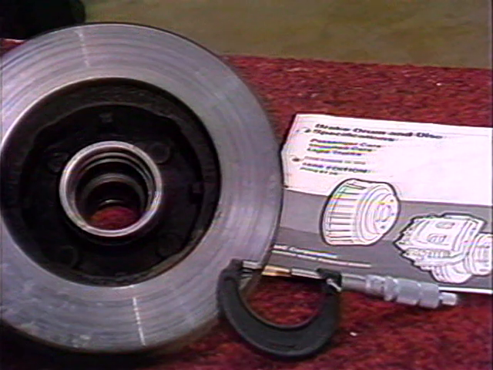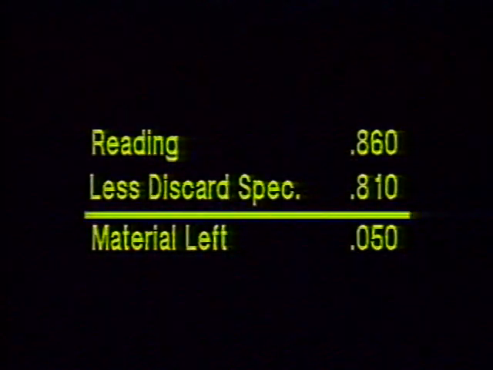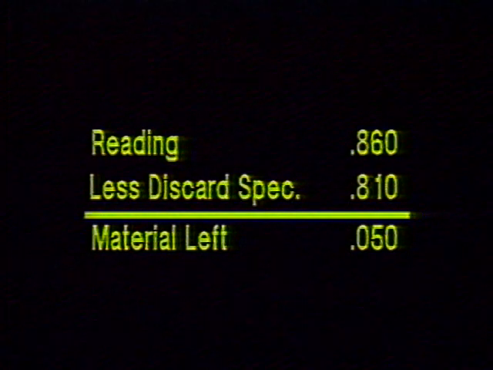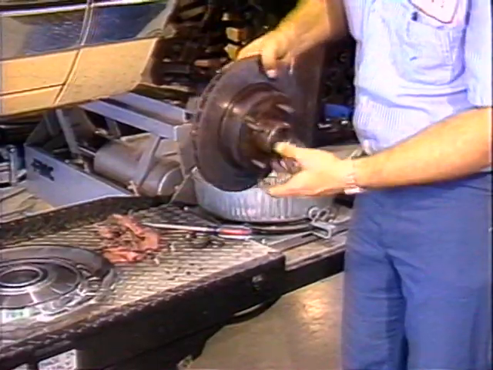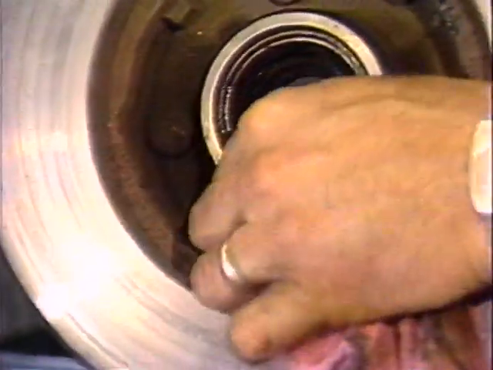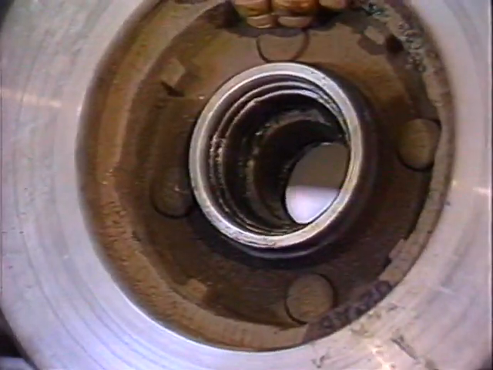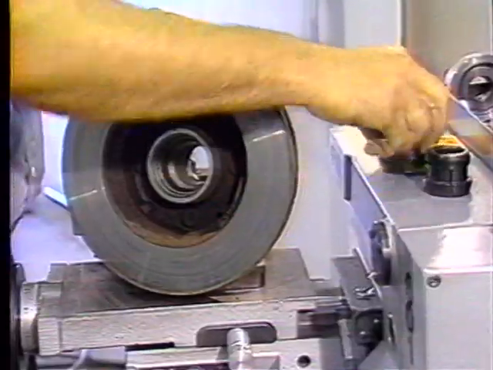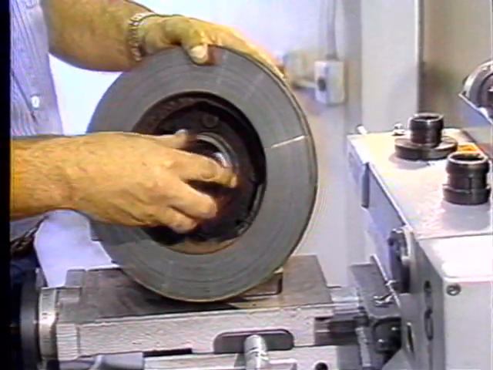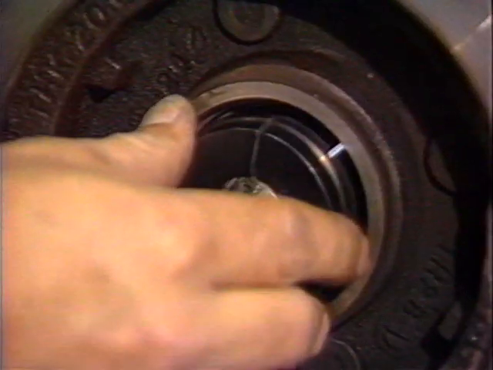If worn more than specifications, stop and inform the customer of the thin condition of the rotor and that it is not machinable. If your reading shows you have enough thickness left, you are ready to machine the rotor. Inspect the rotor for loose, cracked, scored, or chipped races. Clean out the hub so that you can mount the rotor on the brake lathe.